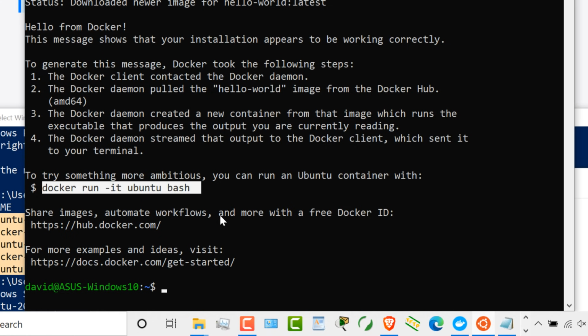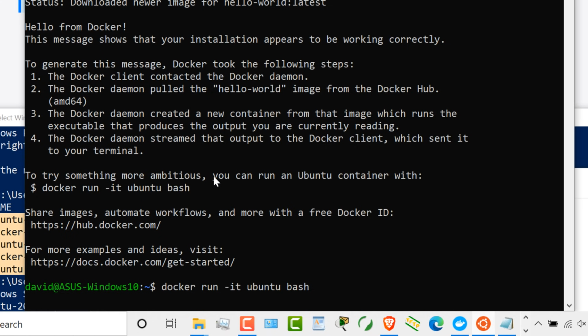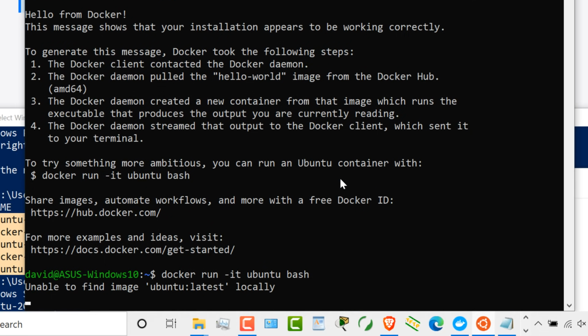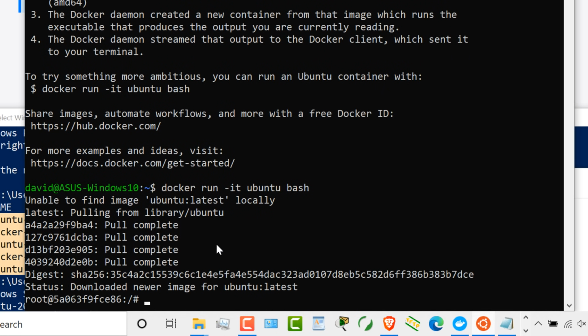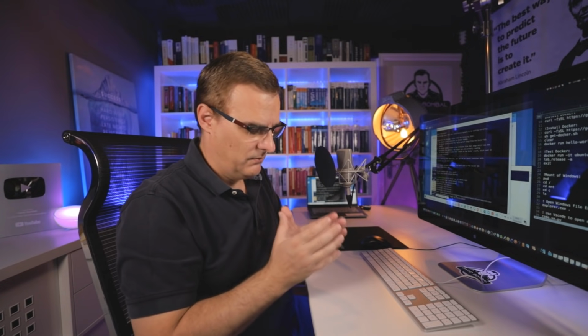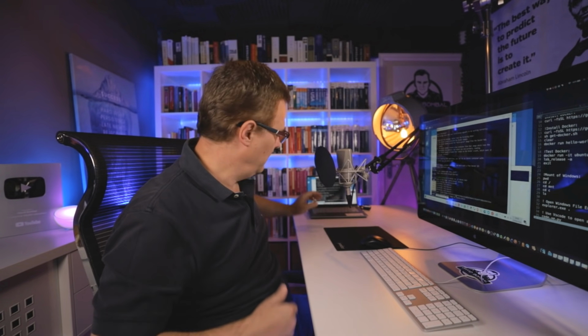So let's run the command that they mention here. This will allow me to run an Ubuntu container. So docker run -it ubuntu bash. It's doing a pull and then downloading the operating system. And what you'll notice here is the prompt originally looked like that, but now looks like this. I'm actually running Ubuntu within Docker, within Ubuntu, within Windows on this laptop. So I'm running operating systems within other operating systems.